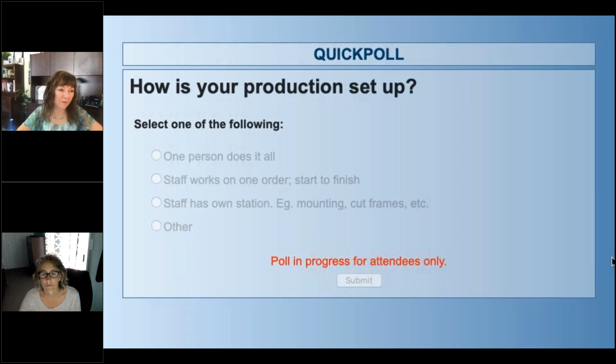So the things that we've covered so far are taking the order, the production lists, and ordering the materials. So the next part that we're going to be covering is tracking the work as it's flowing through the process. So we'll want to take a look at that next.